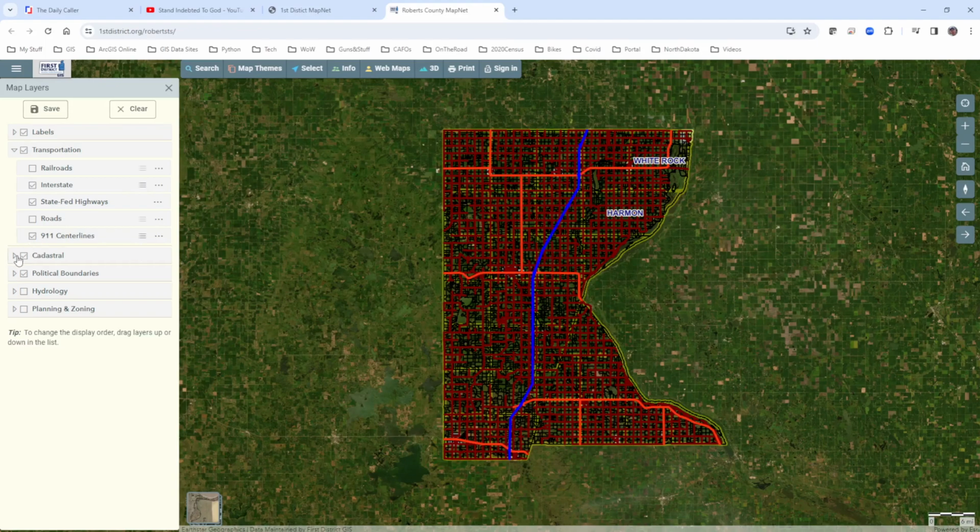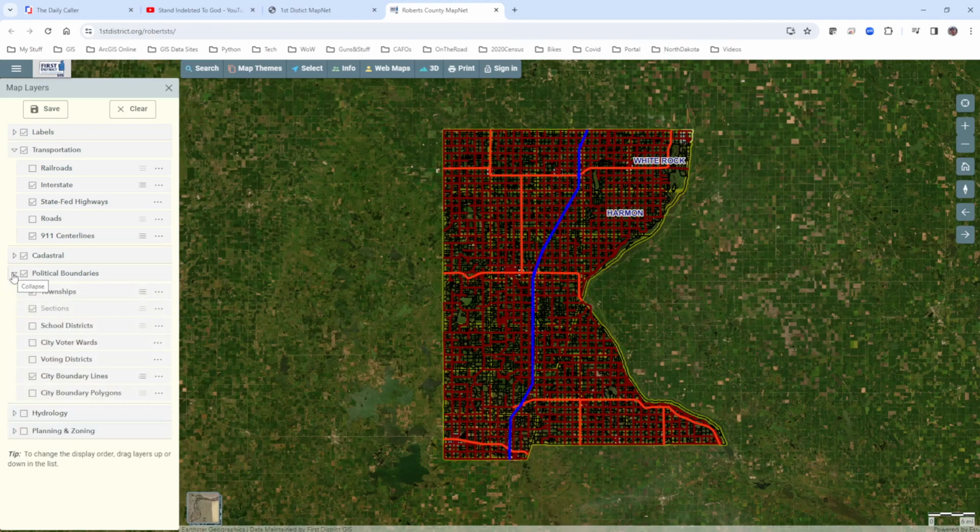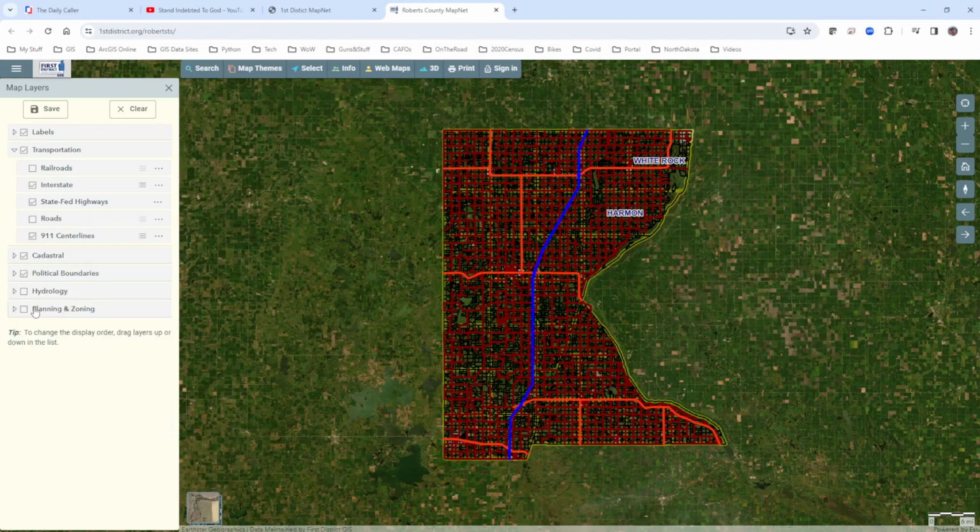You can go through and look at all the different data layers that we have for Roberts County and the communities. We've got city voter wards and school districts. All that stuff could be handy. Hydrology for lakes and sloughs, for names of lakes, that's handy as well. And then we have planning and zoning. All that information is good, but this is what I want to talk about for right now.